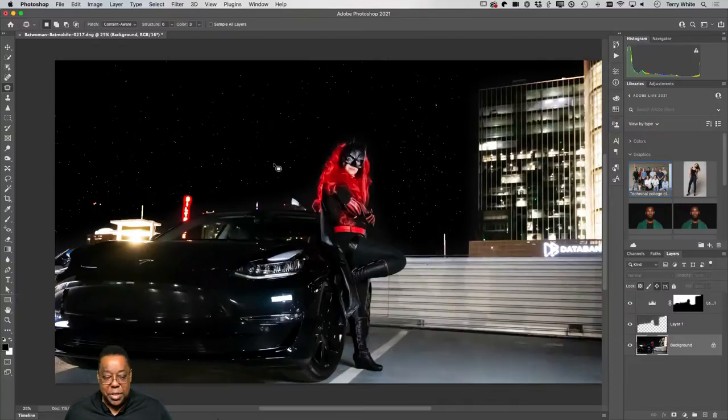So what I'm going to do is grab my, I don't want to do select subject because the car and everything else will get selected. So instead, I'm going to use the object selection tool, and we can use it as a rectangle. I think that'll be fine. And we'll just rectangle her, and that'll select her as it does, good or bad. And I'll put her on her own layer.